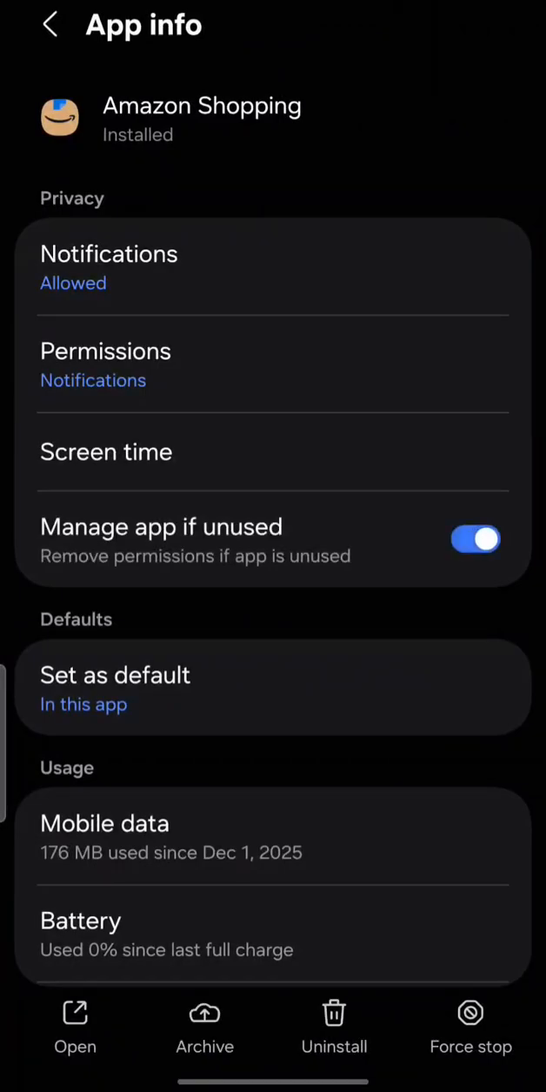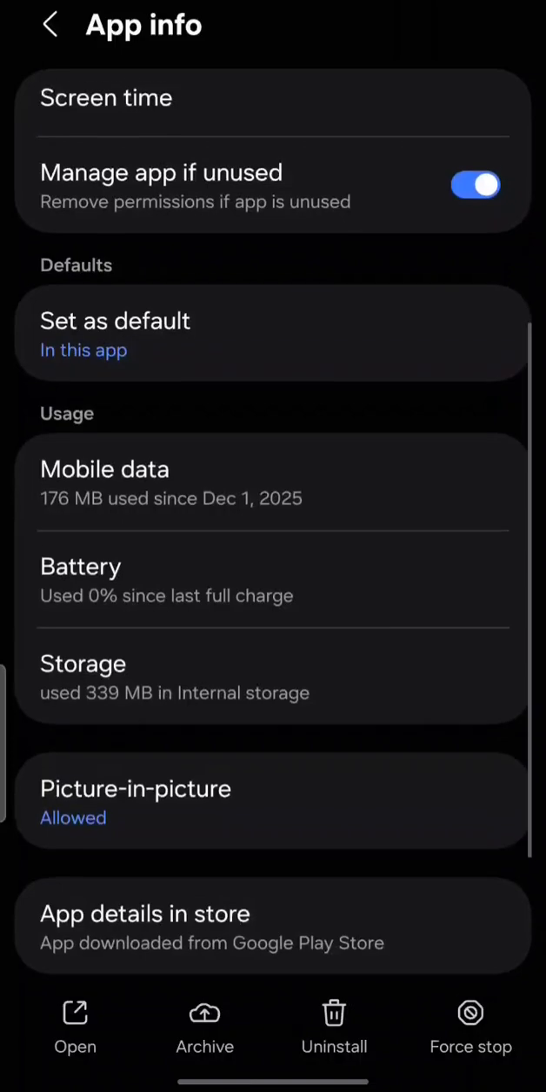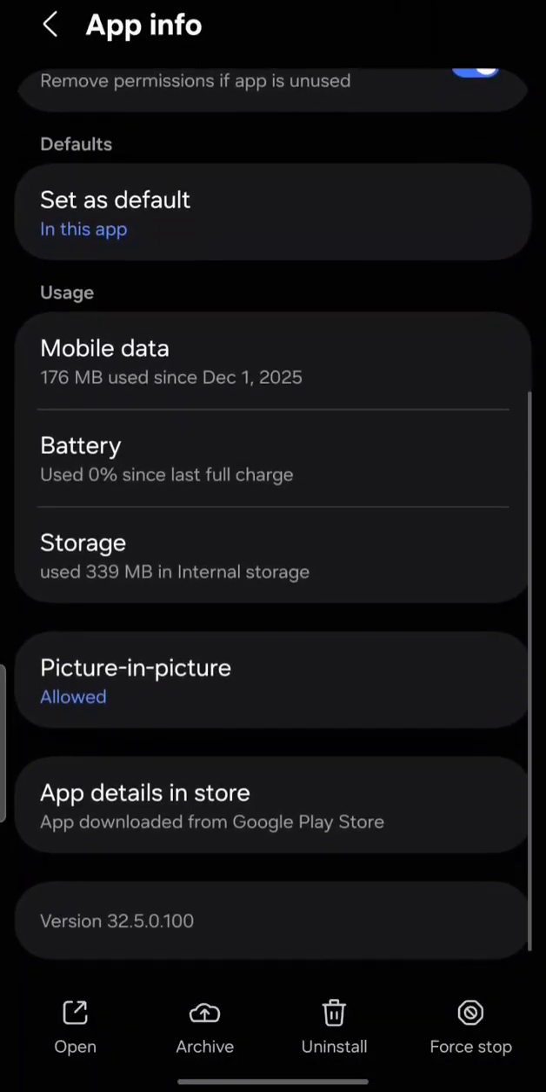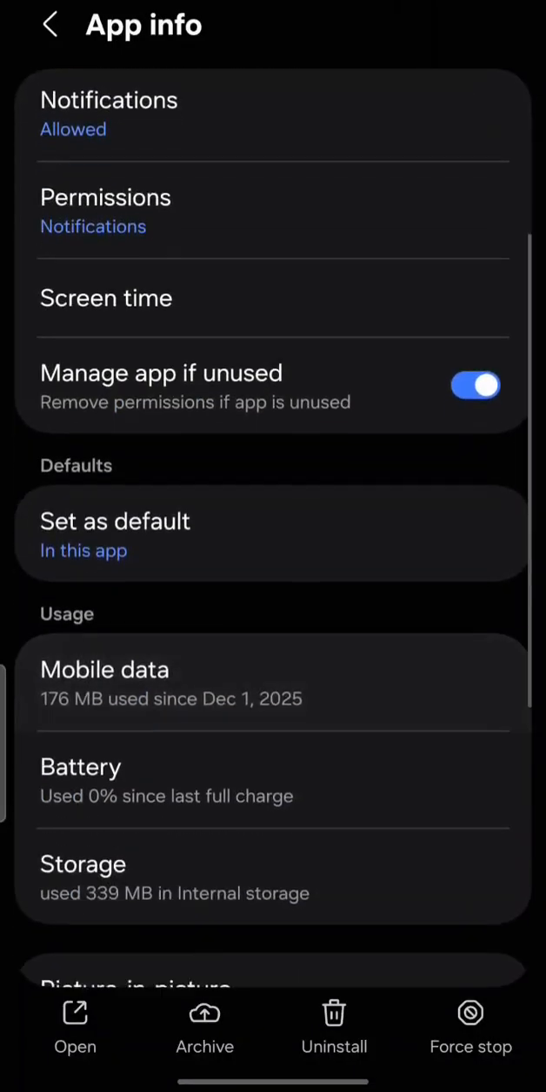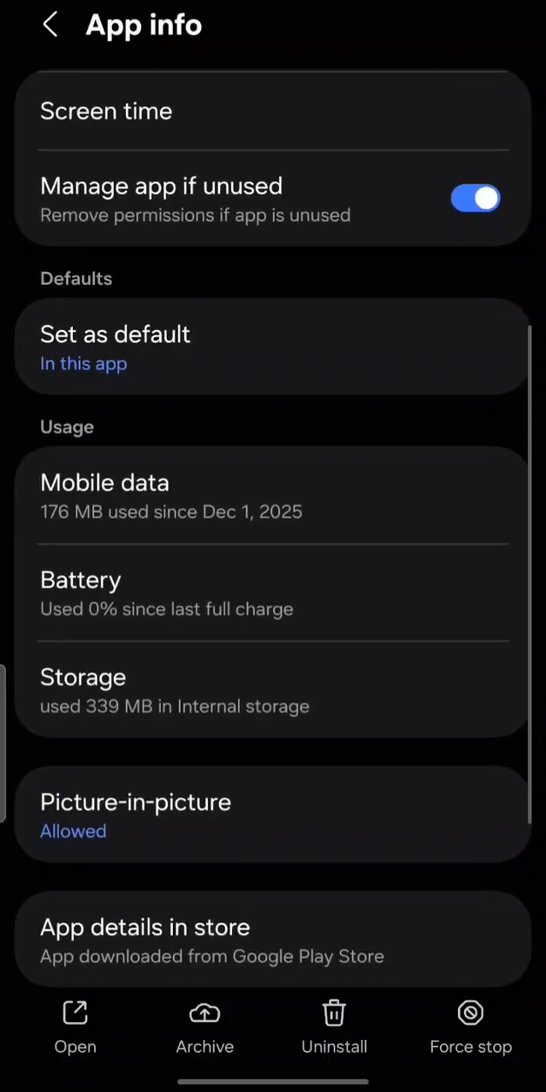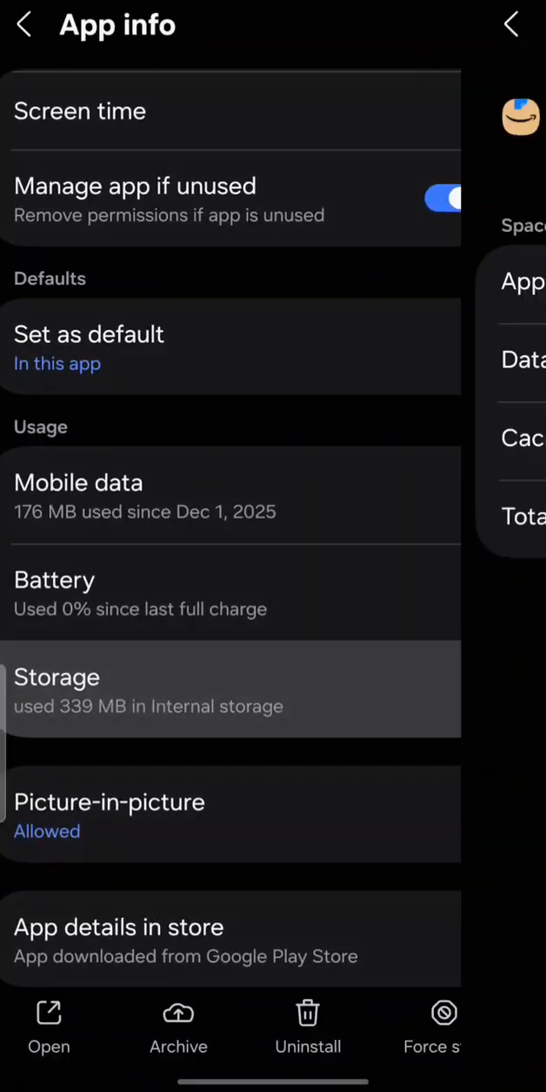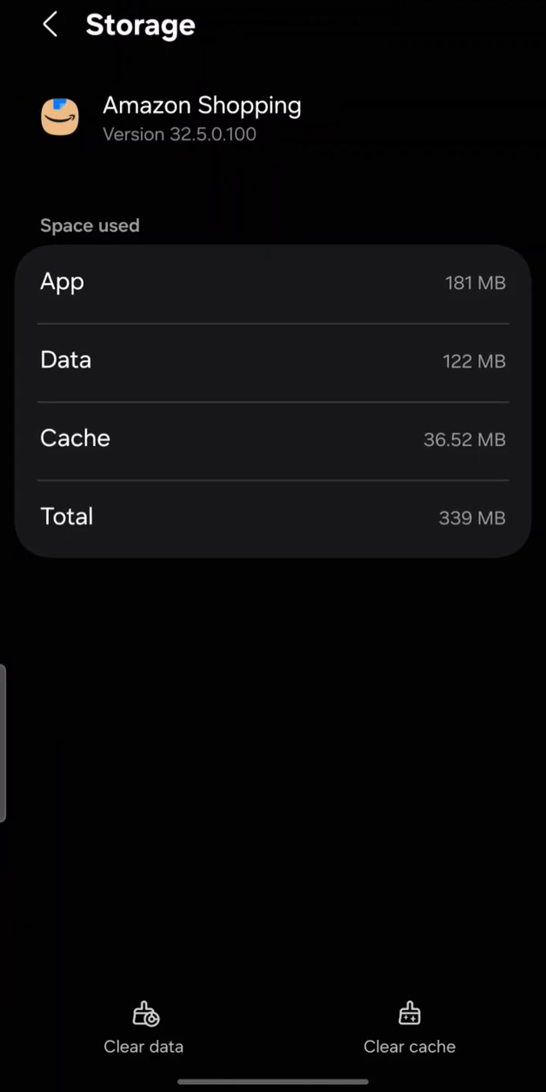Okay, now here you see, if you scroll down, you have this storage. This is where you are going to use it. When you click on storage, you see the app version, you see the data, or you can say the storage it is using. Do you see the cache here? Now at the bottom of the page you have the option to clear data and clear cache too.